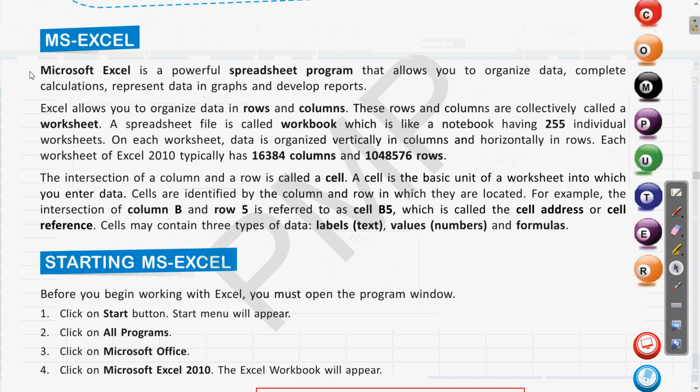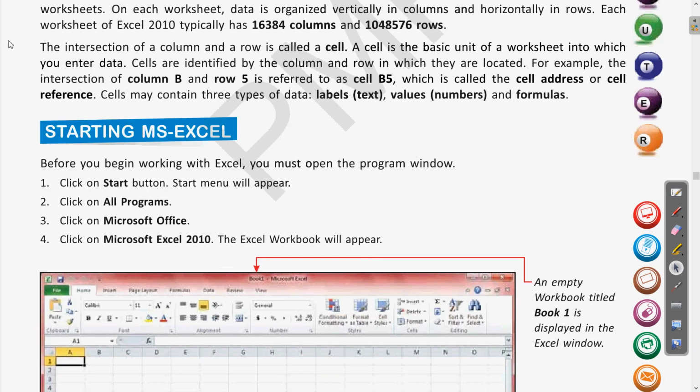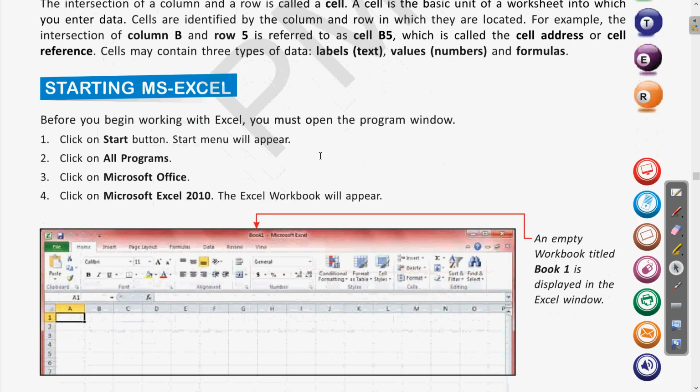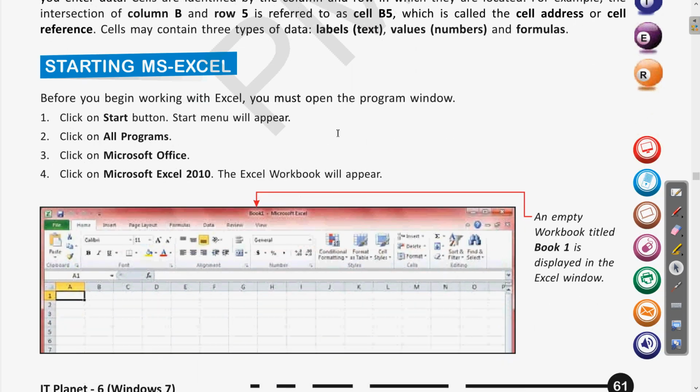Okay, now come again to the book. So this was the step for how we can start MS Excel in any operating system. It will only open if it is already installed.